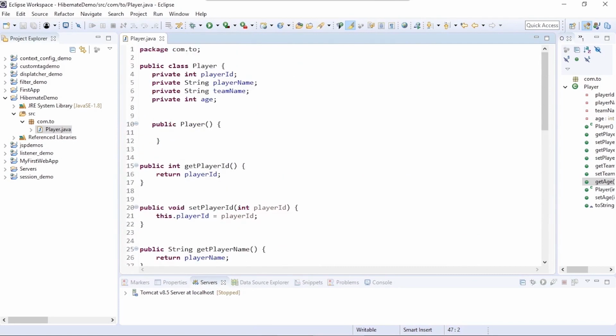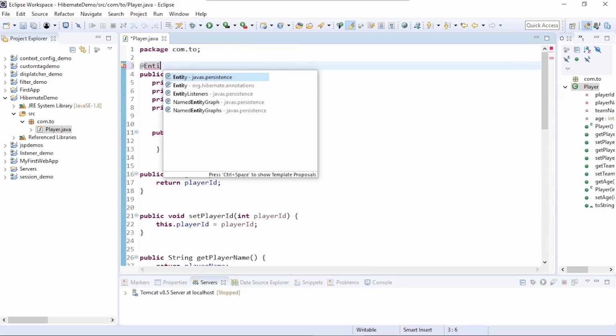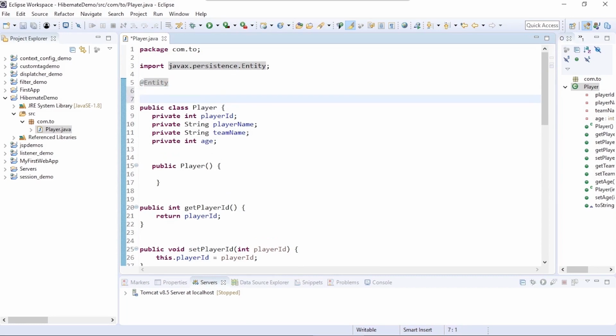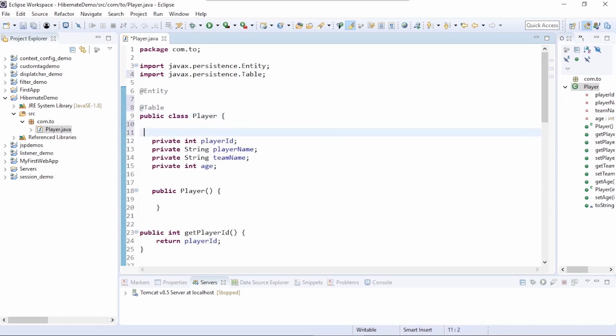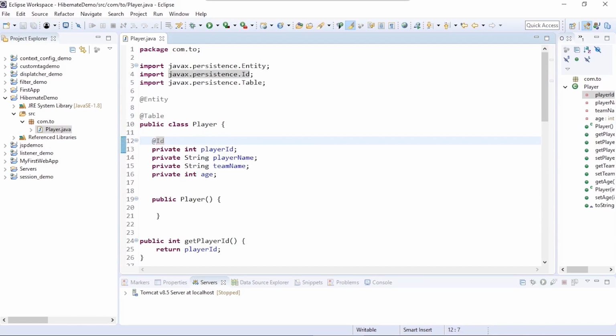Now, time to add the annotations for the entity framework. So we'll say @Entity. We'll pick it from the javax.persistence.Entity package. Then the player class is going to be a table. So we'll add @Table as another annotation. And we want the player ID to be a primary key. So we will add @Id above the player ID.